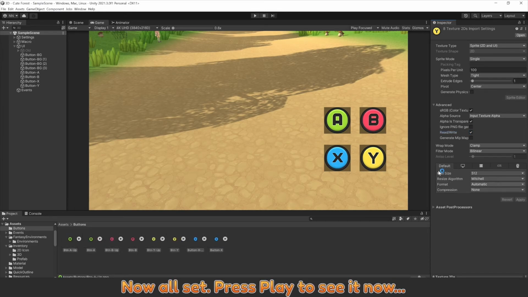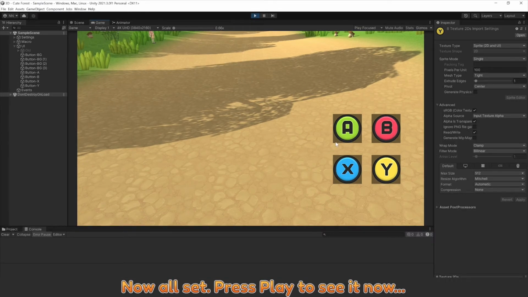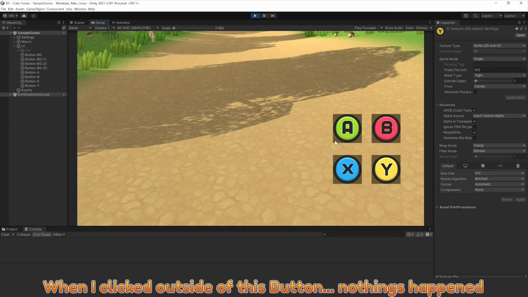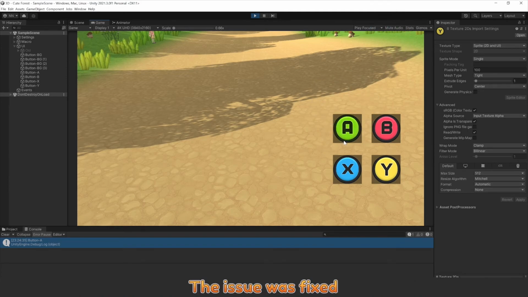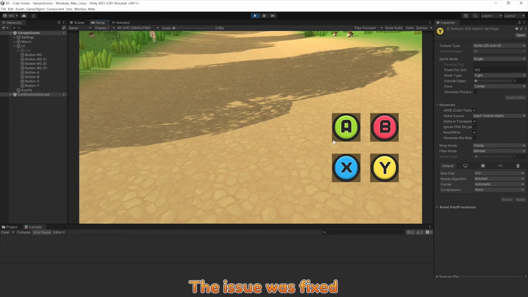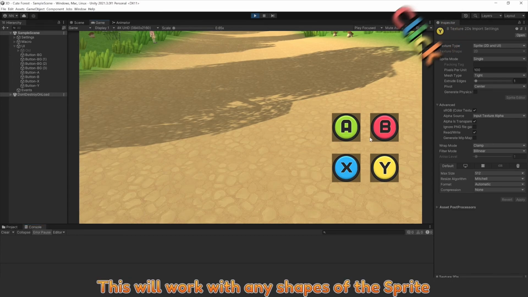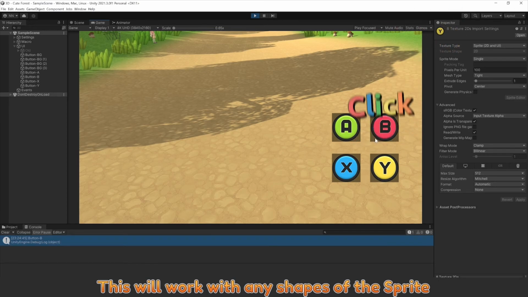Now all set. Press play to see it now. When I click outside of this button, nothing happened. The issue was fixed. This will work with any shape of the image.